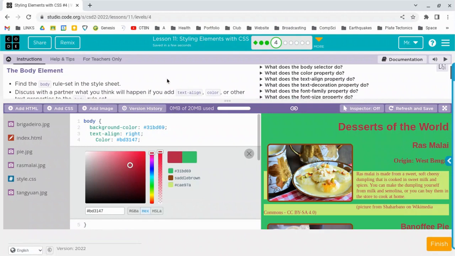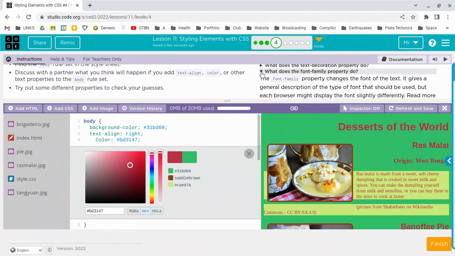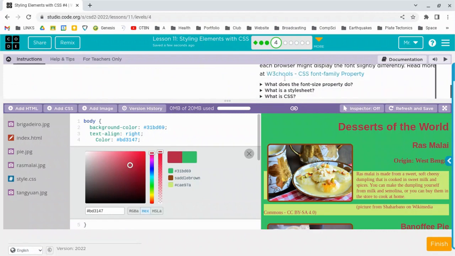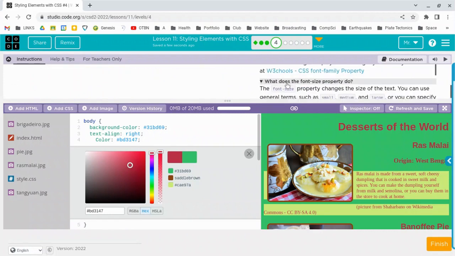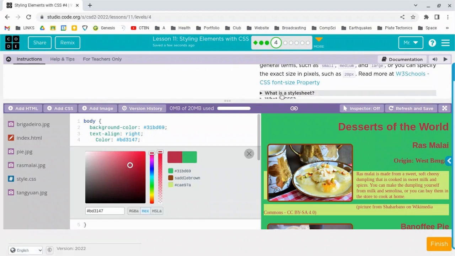So just a couple ways you can play around with it. You can do a bunch of other things. For example, you can change the font family. You can go to the font size property too, and just play around with it a little bit right there.